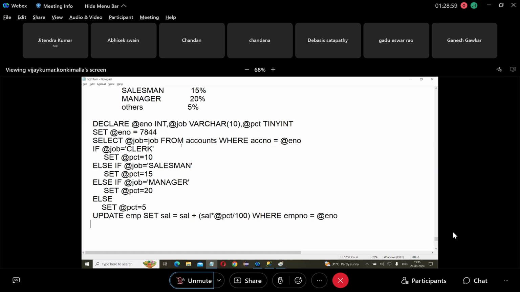Should be incremented by how much percentage, store that value into the variable. If salesman, 15, so store this value into the variable. Store this value into the variable. Finally, update. Okay, instead of writing the update command 4 times.